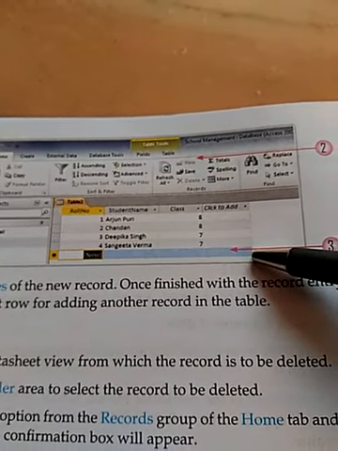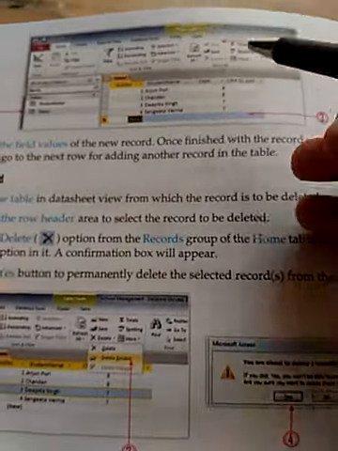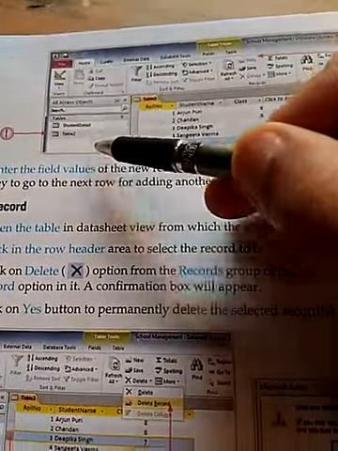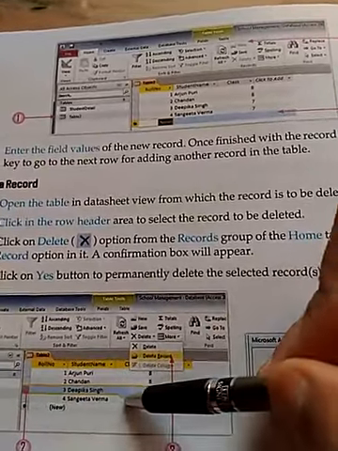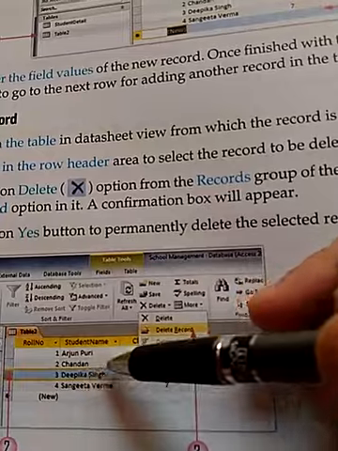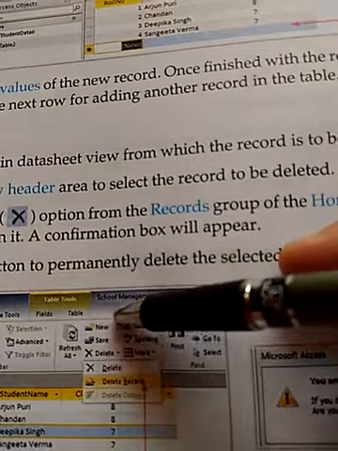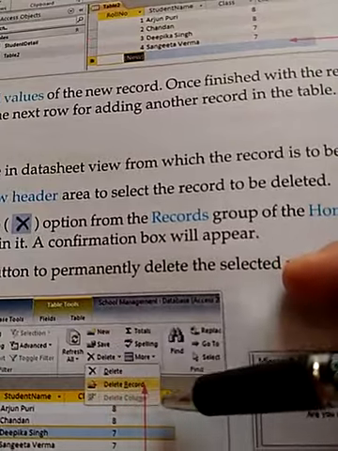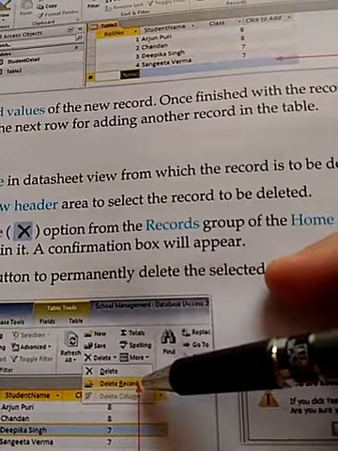Now if you want to delete the record, again open the table in datasheet view. Select the table from the navigation area. Suppose this is a table which is showing in the working area. If you want to delete this particular record, then select the record by clicking over here. After that, from this record group, click on this delete option. After clicking on this delete option, there will be the option of deleting the record. After clicking this, the record will be deleted.